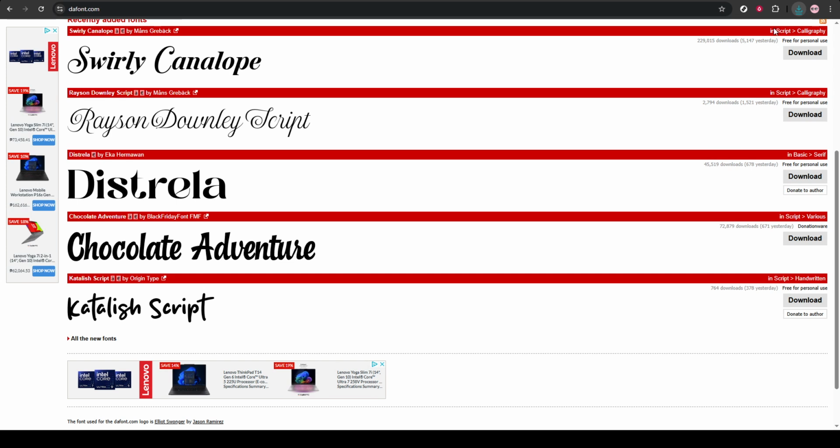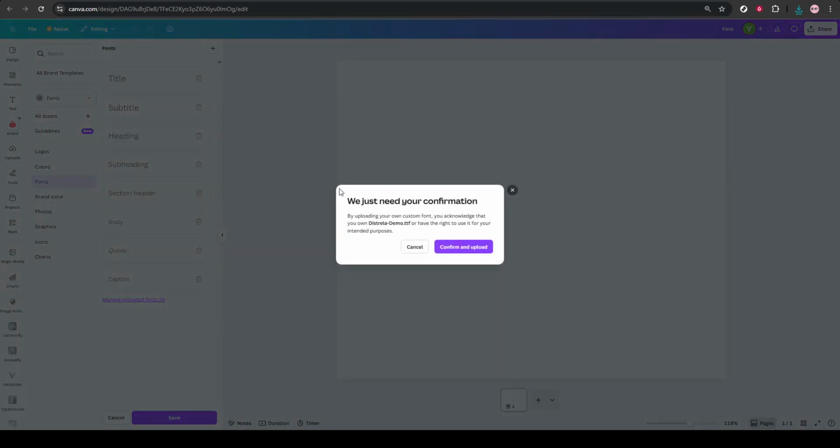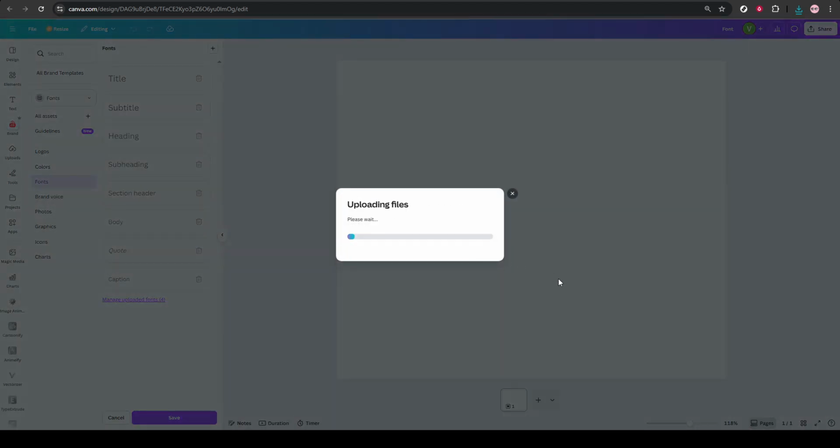Head back to Canva's Manage Uploaded Fonts and click Add New. Select the .ttf or .otf file you just downloaded. Canva may ask you to confirm that you have the right to use the font. Accept the prompt if it applies, and allow the upload to finish. If the font includes multiple styles like regular, bold, or italic, upload each file so they all appear in Canva.